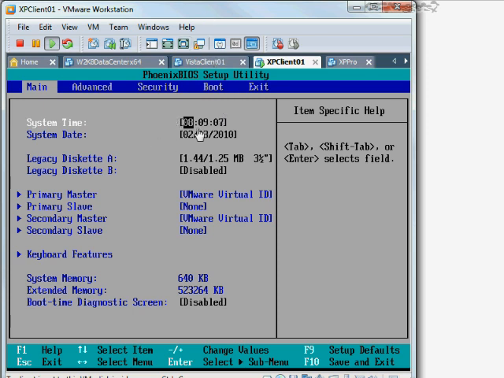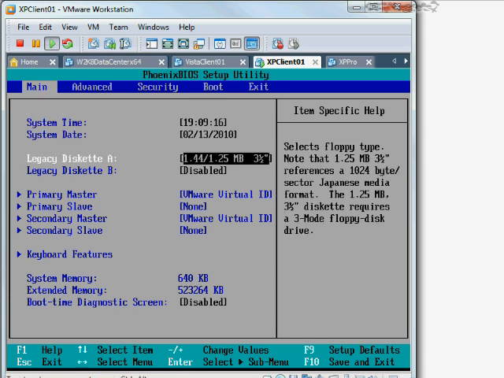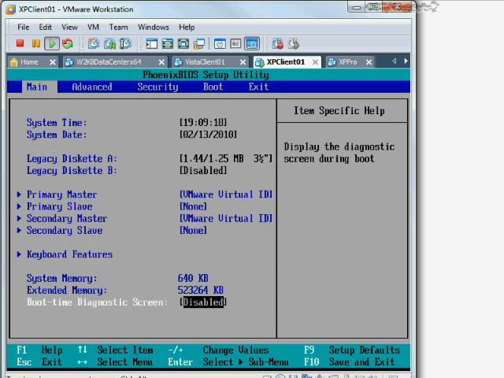So what I've done here is I've booted that system, and I pressed, I think it's F2 in VMware, to access the BIOS settings. And then from this point, you can see that I can use my arrow keys to move up and down all of the various items.